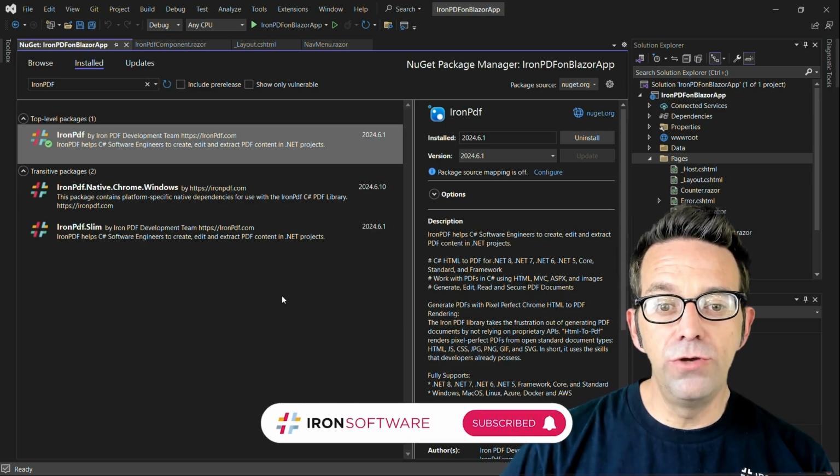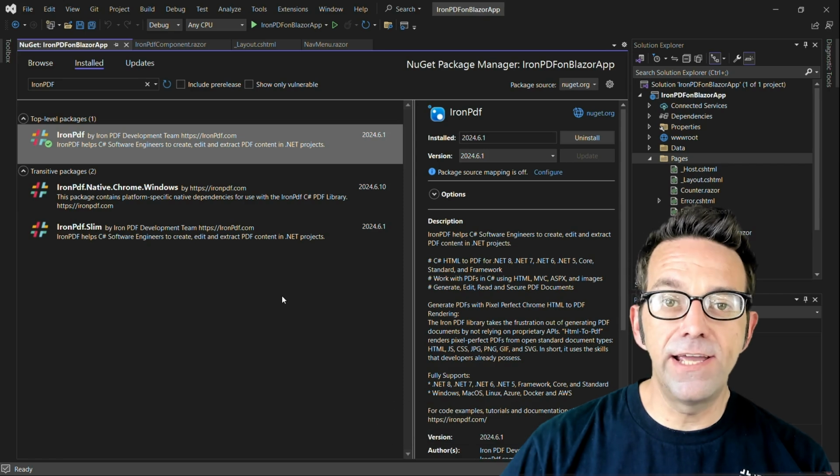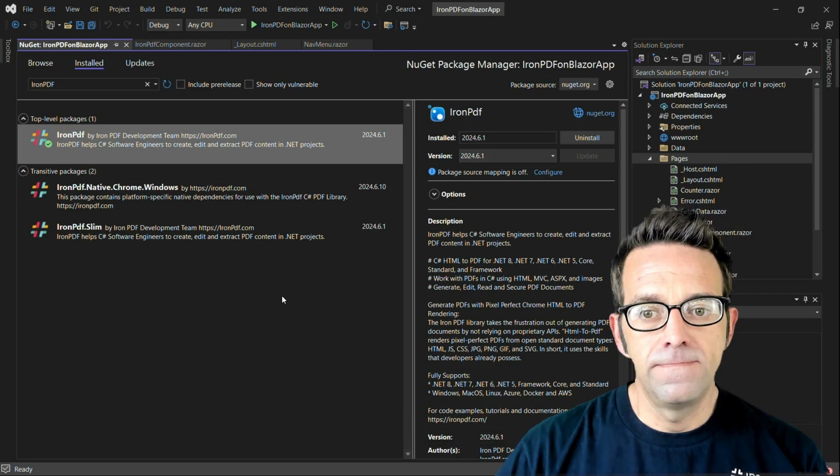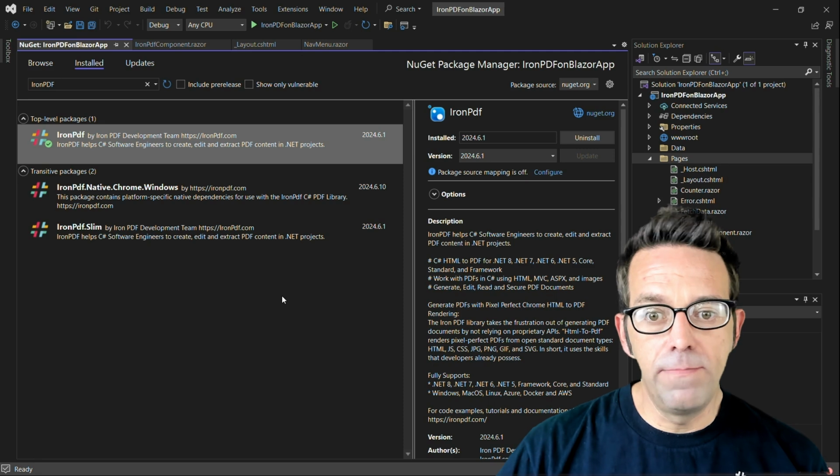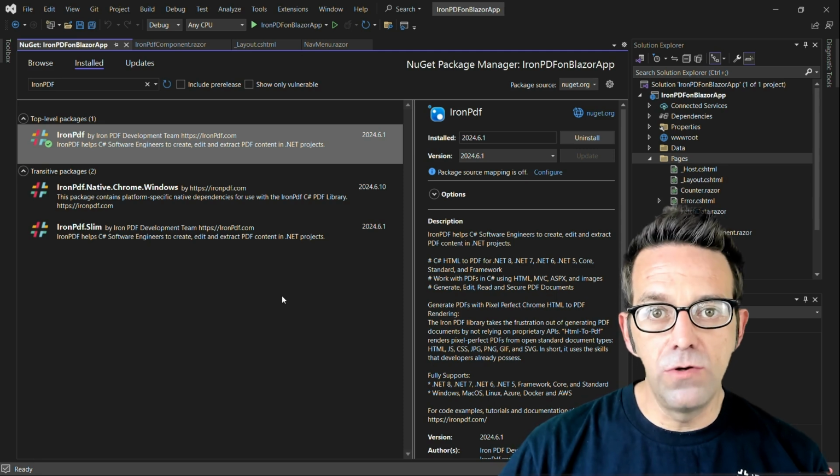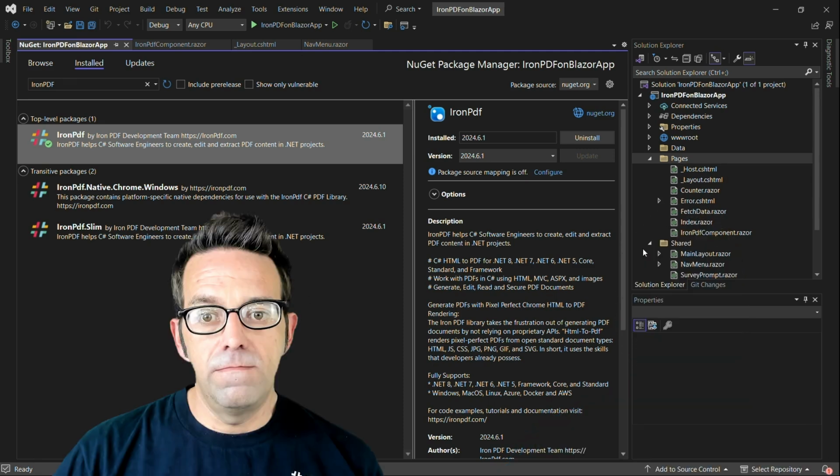So first, make sure you install the IronPDF NuGet package in your Blazor server project. You can install it easily using the NuGet package manager. I've already done so, as you can see, so we're going to move on.